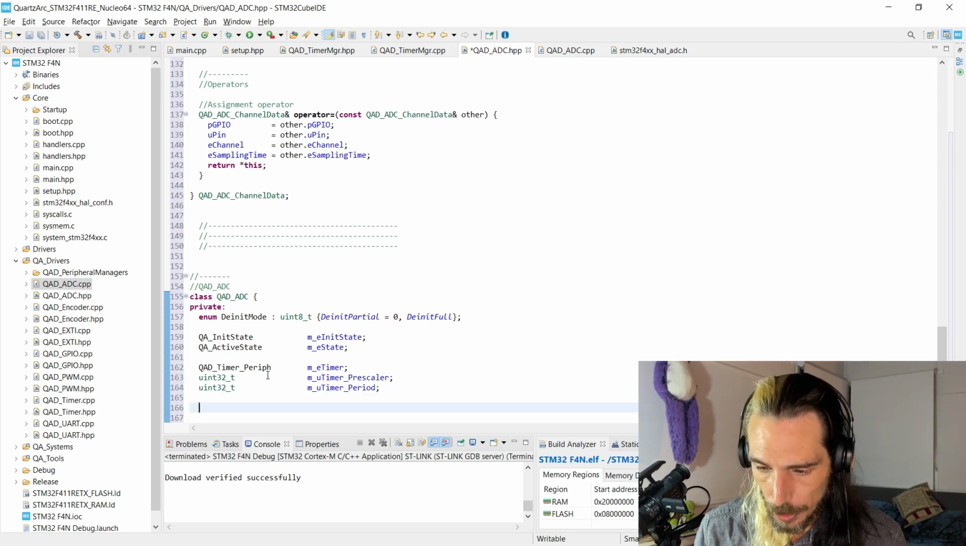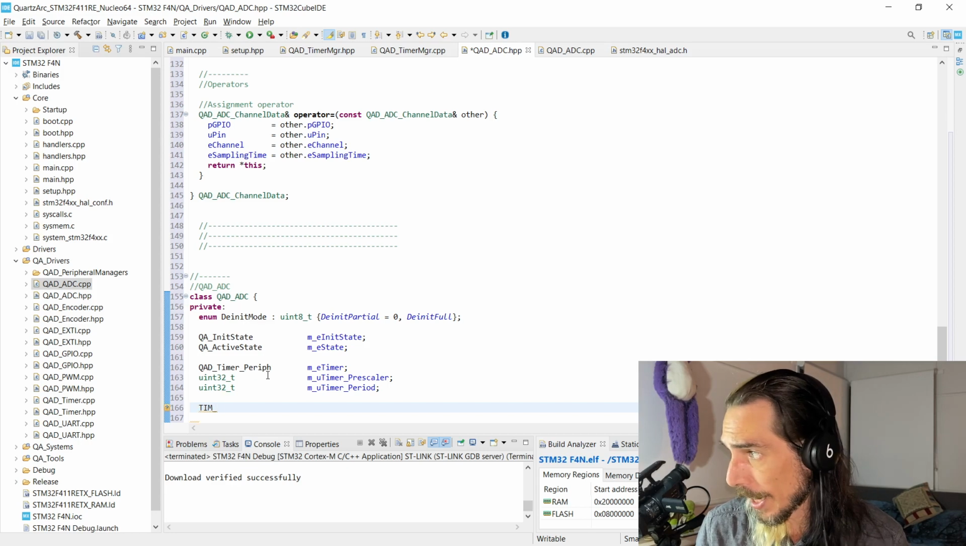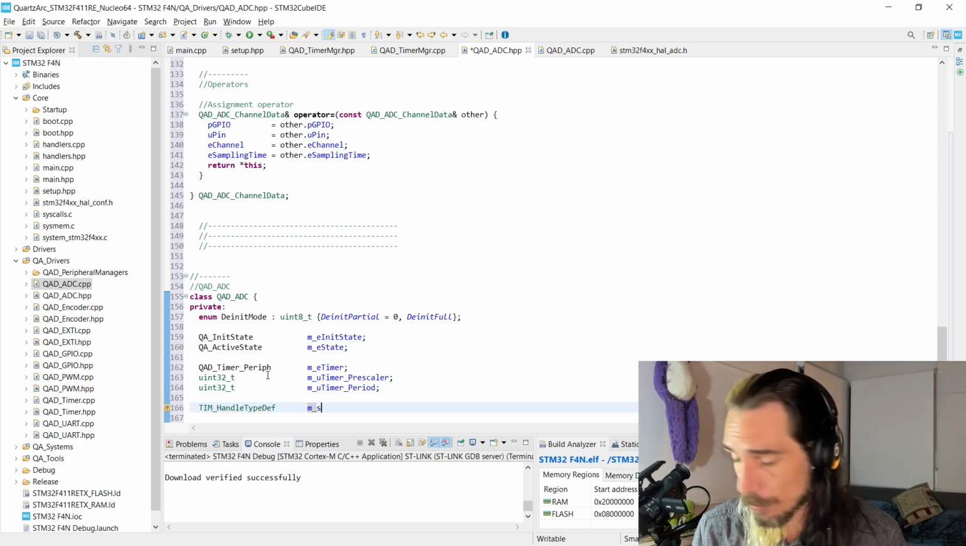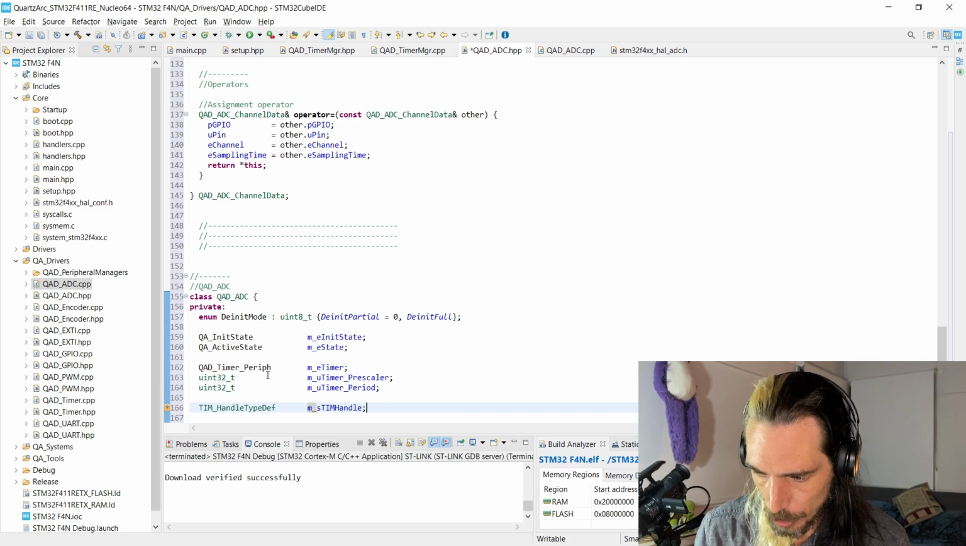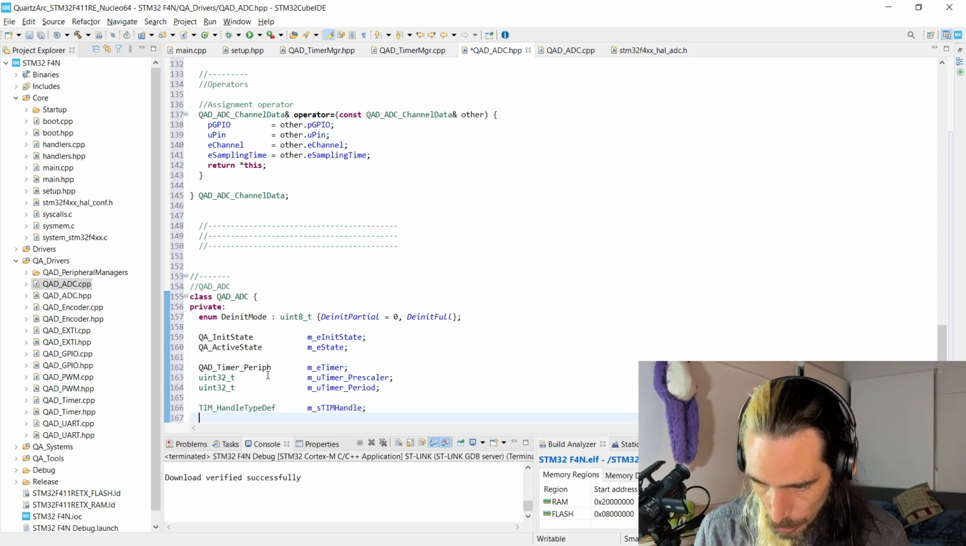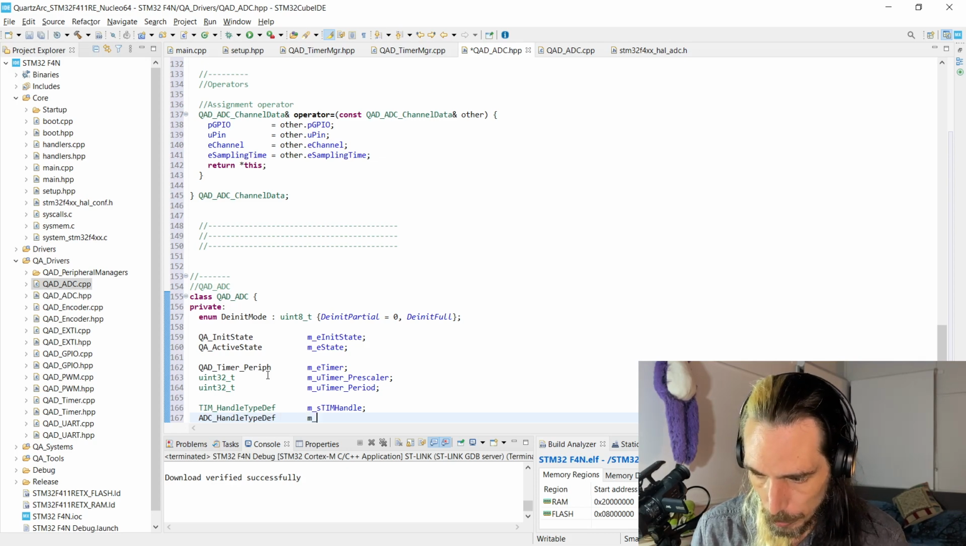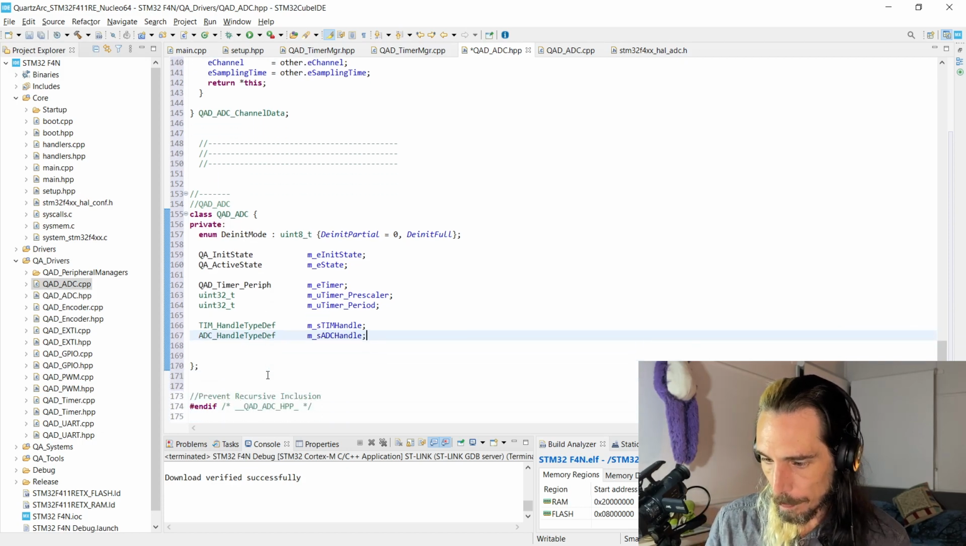We're going to want some HAL handles for both our timer as well as for our ADC peripheral. So we'll just go MS timer handle and an ADC handle type def. So again, all of this is similar to what we did when we were having a look at it just before.